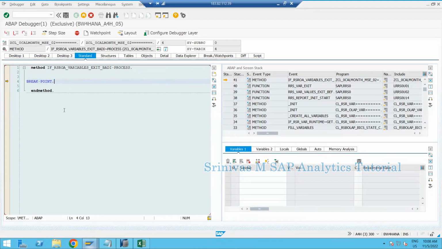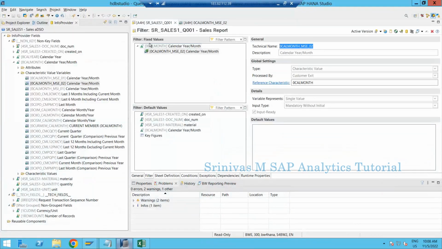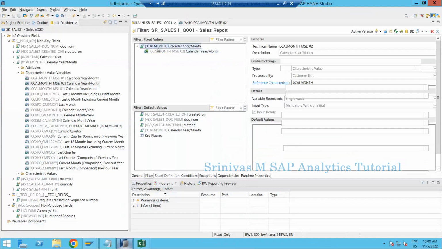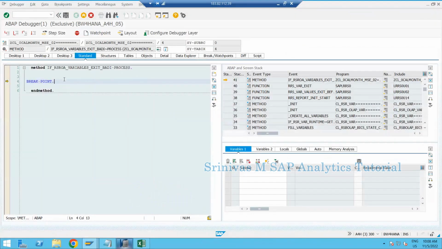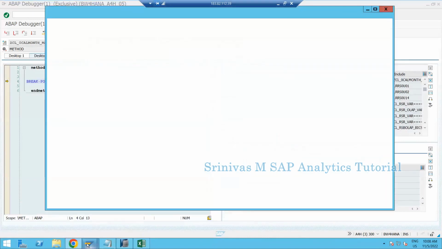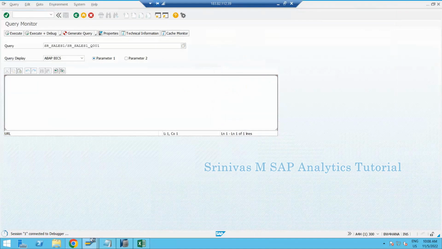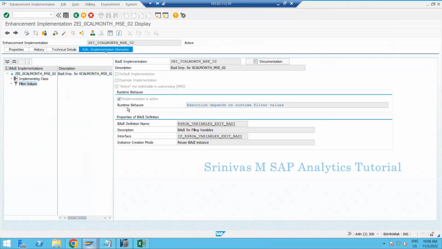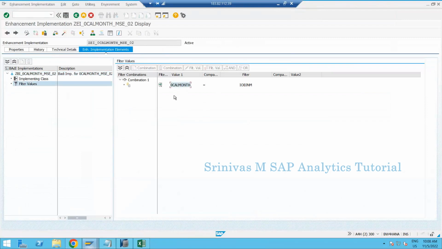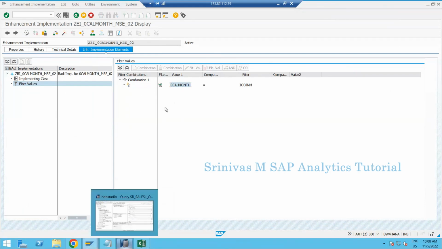Okay, how exactly did it come here? Because in our query on the 0CALMONTH info object, there is a customer exit variable. So in our query, if we are using 0CALMONTH as a filter, if we are applying some customer exit variable on the 0CALMONTH info object, then definitely this particular BAdI is going to be called. So how does the system know to call this one? In this BAdI implementation, we defined a filter. In the filter, we gave 0CALMONTH. So based upon this 0CALMONTH info object, whenever the query uses the calendar month info object, it comes here and checks whether any customer exit defined here matches the filter applied on this query.